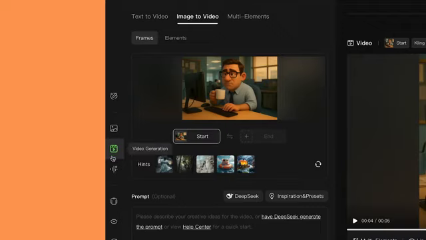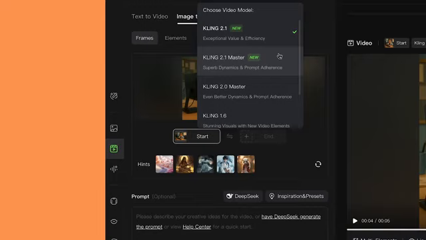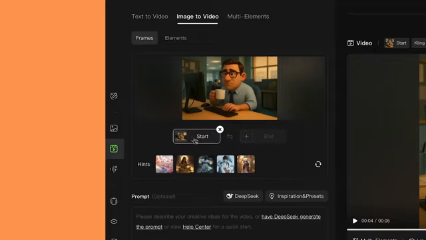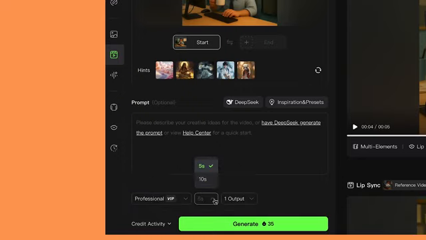So when you're on Kling, just make sure you're on the video generation tab, and I'll be using the amazing Kling 2.1 model. I won't be using the master version as it costs nearly 3 times the price, but the results I've been getting with 2.1 have been really good. So I've added the image of Dave sitting down in the start frame, I'm using the professional mode, and I've just set it for 5 seconds.